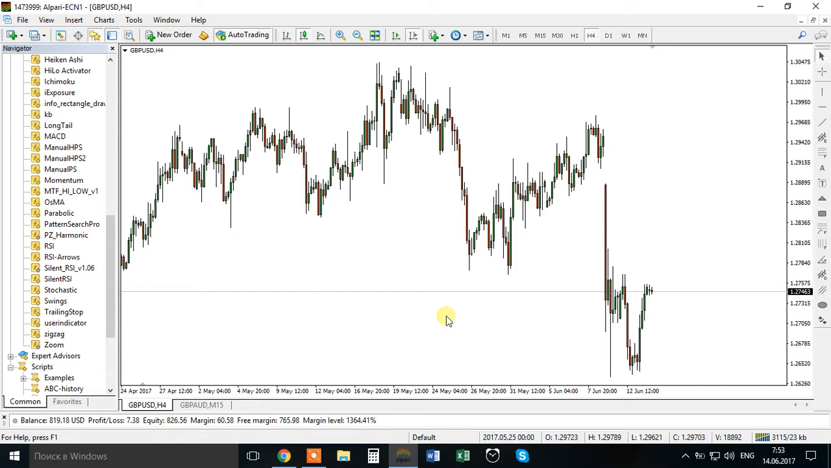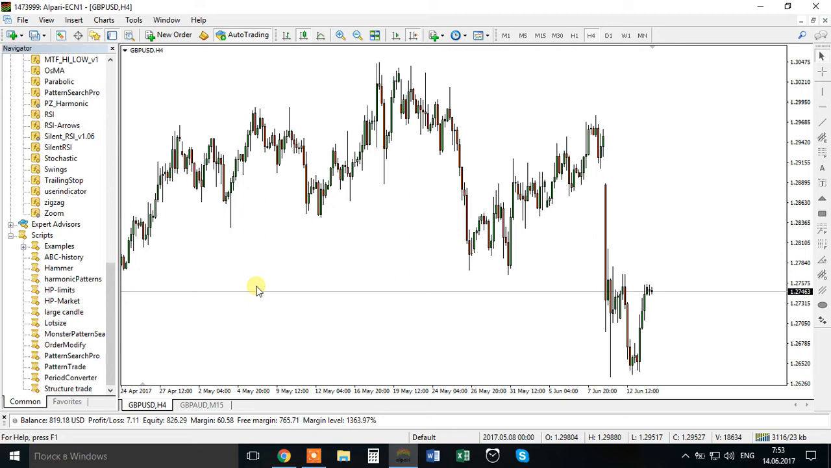Okay guys, and now it is time to demonstrate my third program. Unlike those two previous programs, manual HPS2 and automatic HPS, that are indicators, you need to attach them to your chart and they will be running constantly. Automatic HPS will be running constantly and drawing the patterns. But manual HPS will be running constantly, just awaiting for you to press those control keys.